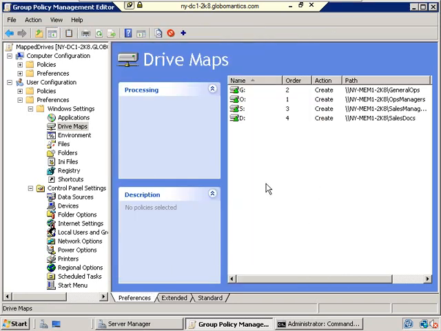All right, so we have created drive maps, and we want these to be pushed out to all of the users. So that way, no matter what machine a user logs into, they can always get access to these mapped drives or these shared folders. So we have applied and created this group policy preference.